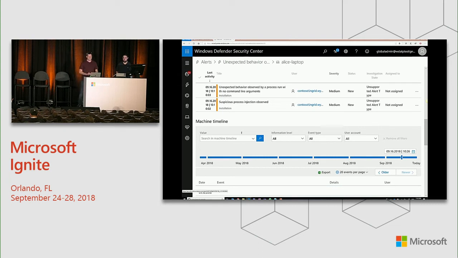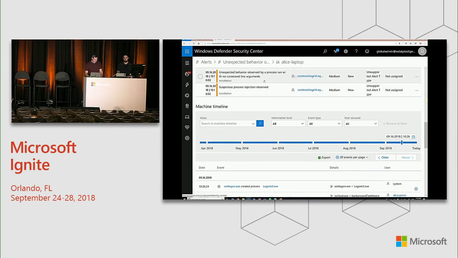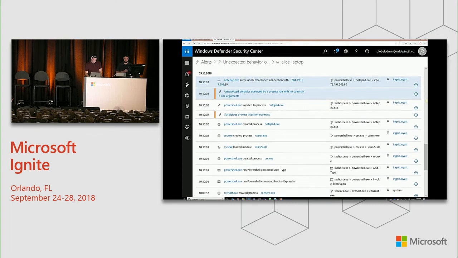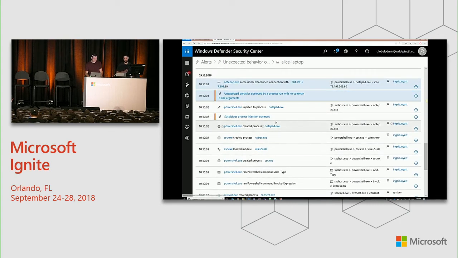A process run, normal process behavior of running with no command line. I don't think the command line is the issue here; the issue is that it actually communicates with an IP. Why would Notepad actually communicate? And when we look at that, oh, we're zoomed in, that's why. When we look into that, we see these two alerts.